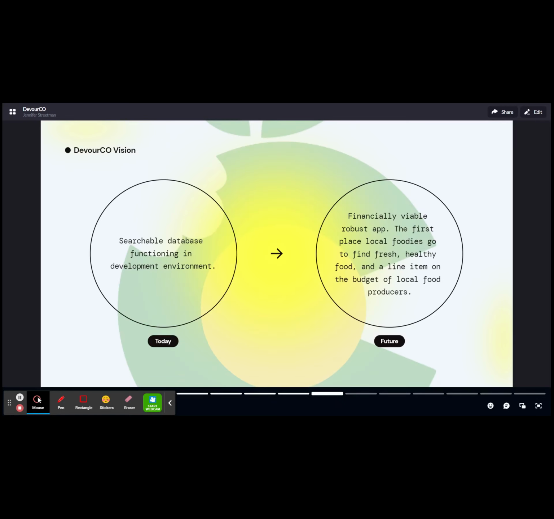Right now, DevourCO is a searchable database functioning in a development environment. Soon, though, it will be a financially viable and robust app. It will be the place that foodies go to find fresh and healthy local food, and it will be a line item on the budget of the local food producers.